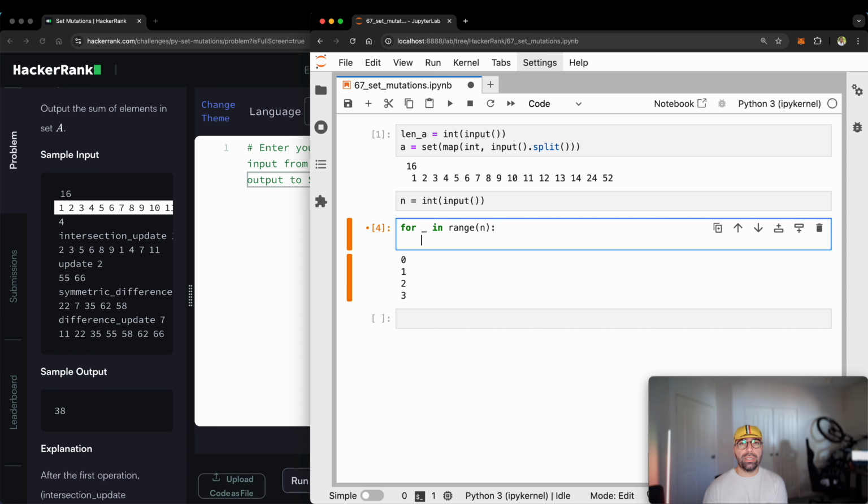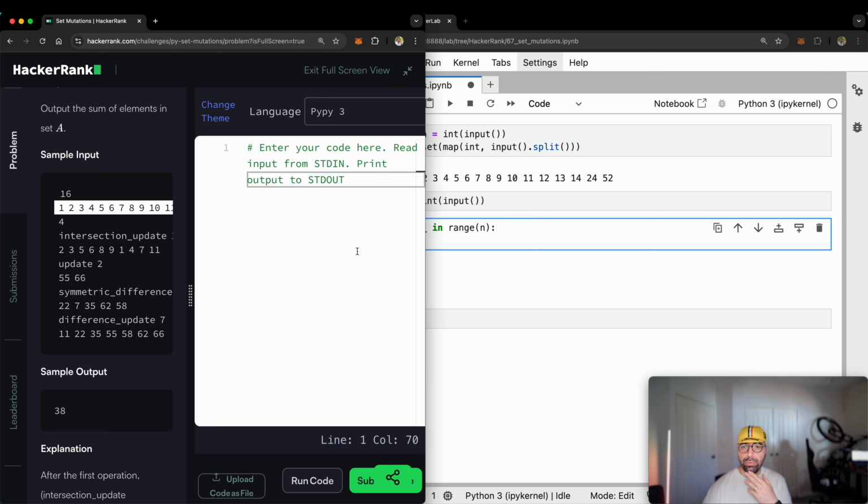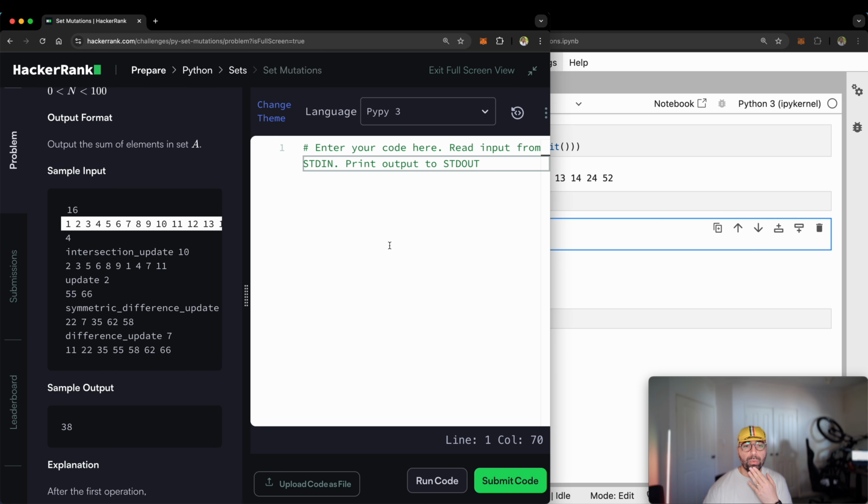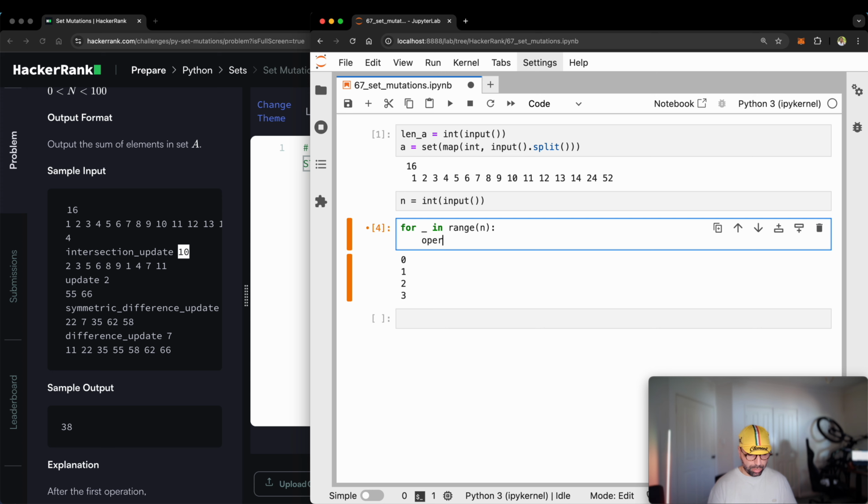Let's just think about it. Then once I run the loop, what am I going to do with it? Well, if you look at the example here, the first line is where the user will tell me what they want to do and what is the length of the set. So let me receive that from the user. That's what I'm going to do. I will call it operation. I will receive some input from the user, which will be, for example, intersection update space 10.